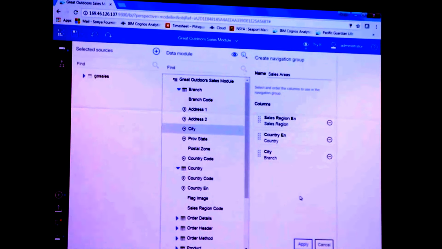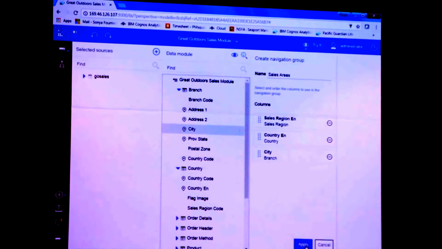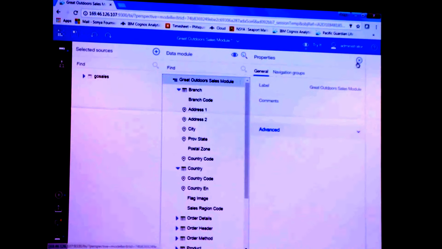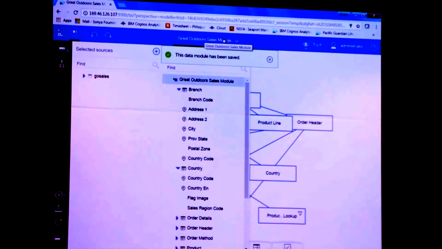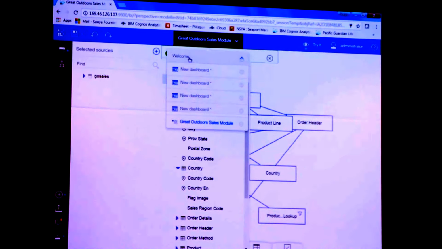A little bit like making a cube. For those of you who are longtime Cognos people and built cubes in the past, this is a similar idea where I can set my dimensional data. I can add it to my data module here, and if I save it and come back over and create a dashboard based on it, just to show you what it looks like.